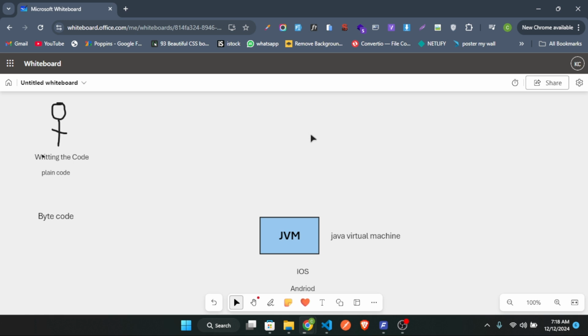But remember, this code here that I'm writing has to be compiled. The JVM does not compile, meaning we need a compiler in between. So I'll come here and put, sorry, I'll need a shape here, yeah.